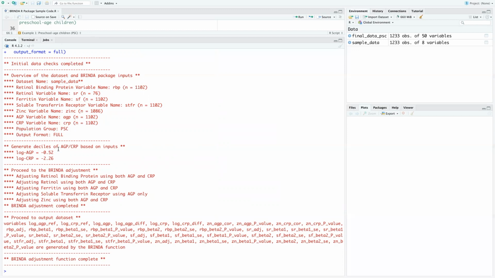Then, the second step will be the biomarker adjustment. According to the user-specified population, AGP and CRP reference values will be generated. Additionally, the BRINDA R function can show the adjustment method applied to each biomarker. For example, in this adjustment, retinol binding protein, retinol, serum ferritin, and zinc are adjusted by both AGP and CRP, and soluble transferrin receptor is adjusted by AGP only.